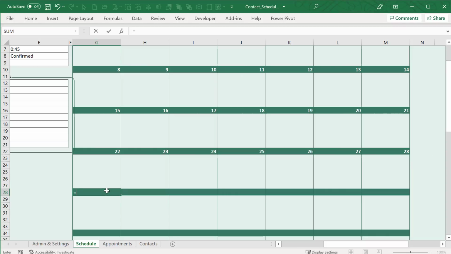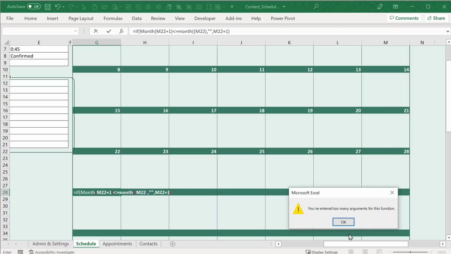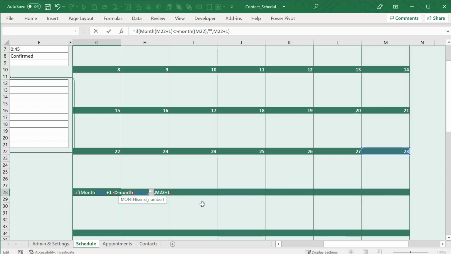I'm going to write the formula equals IF the month of, let's just say M22 plus 1 here does not equal the month of this date. In other words, if it's a different month, then show nothing. Otherwise, it's simply going to be M22 plus 1. So if they're different months, show blank, otherwise plus 1. Let's take a look at that. Okay, too many arguments. We don't need that extra line in here. Okay, perfect. Get rid of that. All right, perfect.